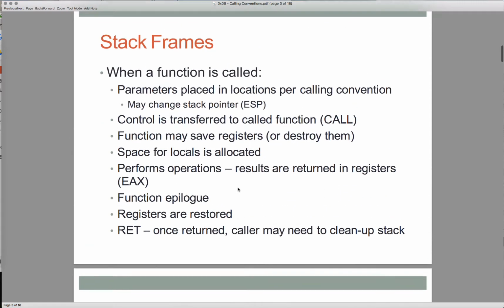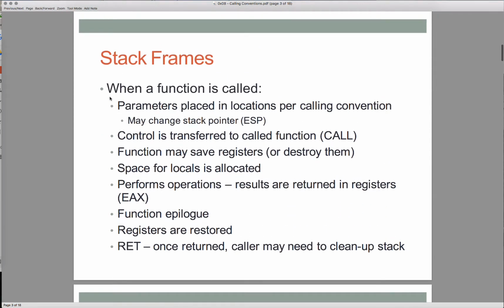So we know that when a function is called, all of these things happen. Parameters are placed on top of the stack per the calling convention, and that's really what we want to get into and stress today. This calling convention will dictate how the stack is used for the arguments to that function. This is likely going to change the stack pointer, so keep in mind that ESP is always going to be pointing to the top of our stack. Once the function is called, control is transferred to the address where that function resides.